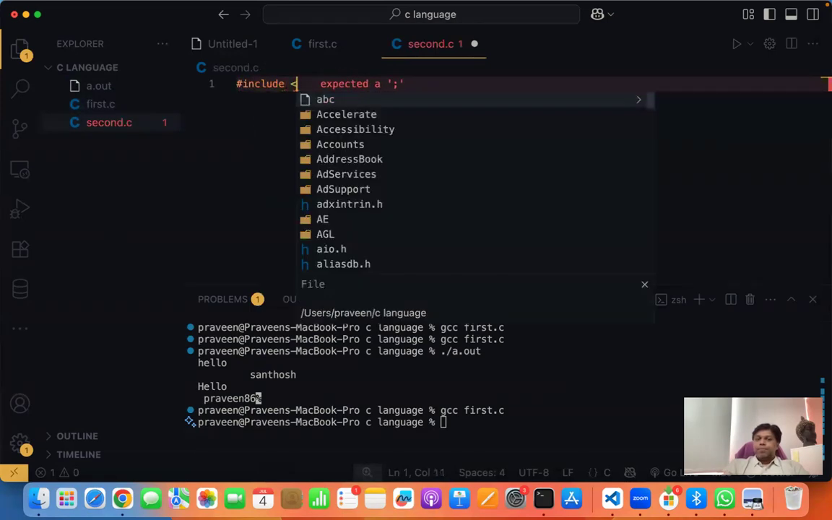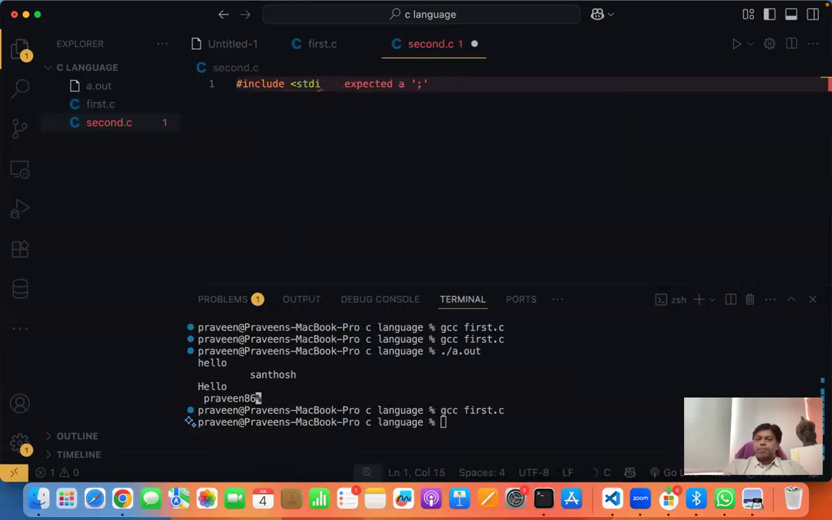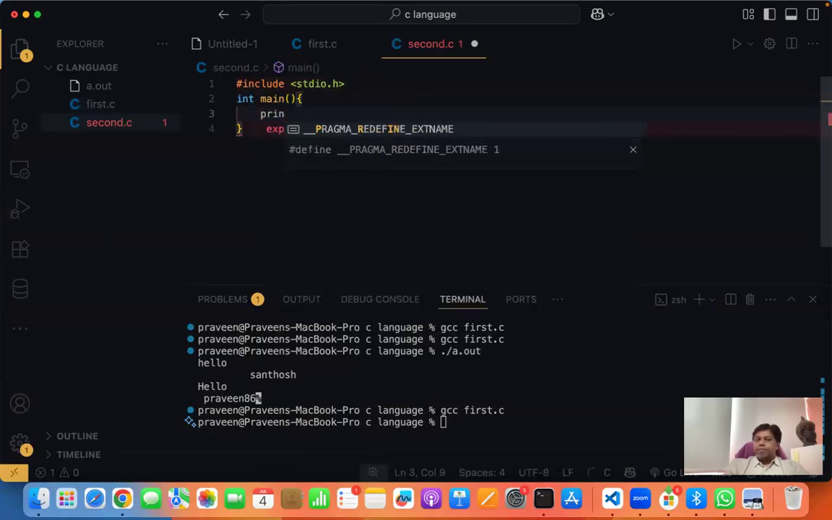Hash include, and int main, printf. Int main. Expected a semicolon.